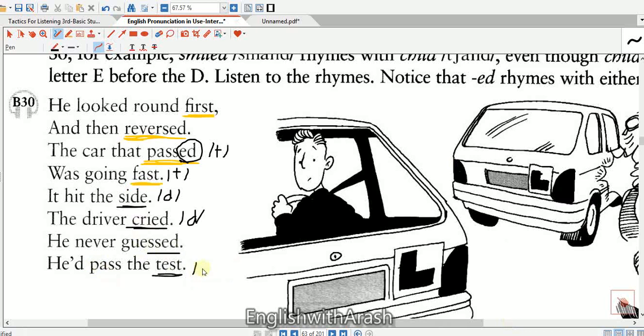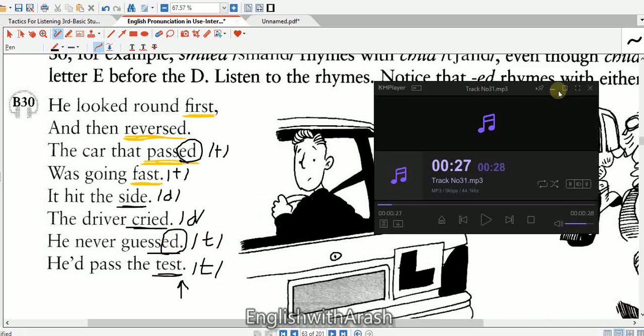So this one helps with the test. It has the ending te sound, and that helps you with the ed pronunciation of guessed. So that's te. Now with all that in mind, it's good to listen again.